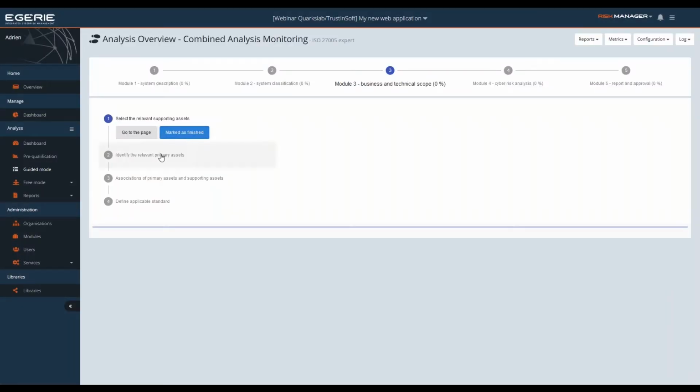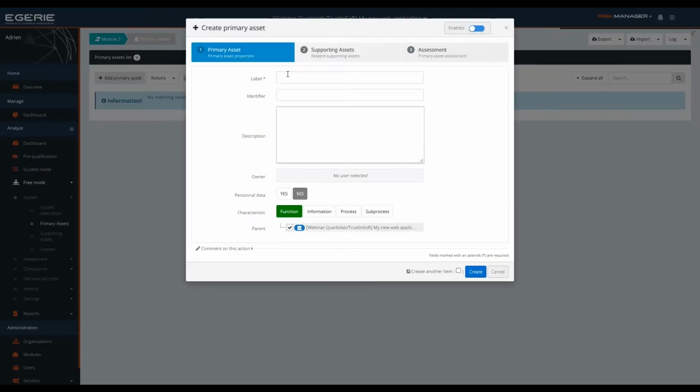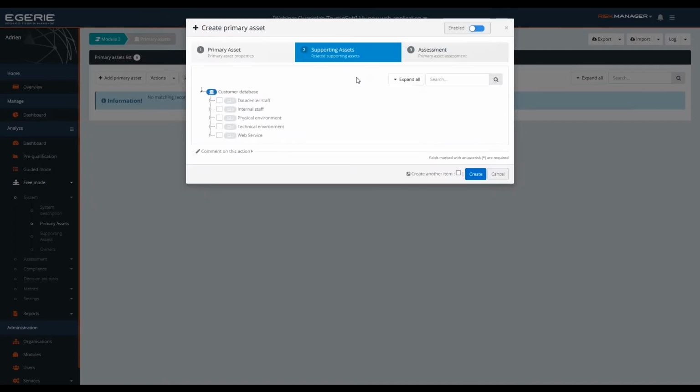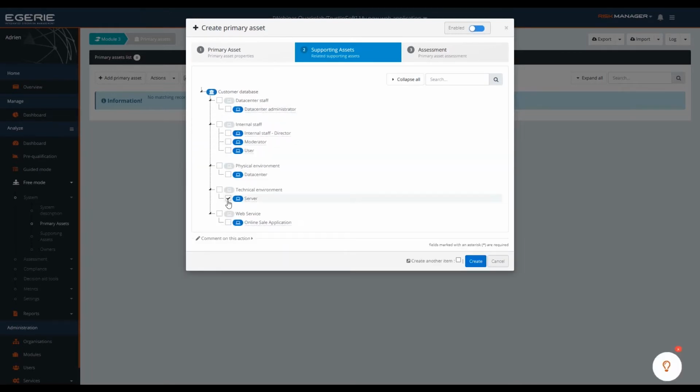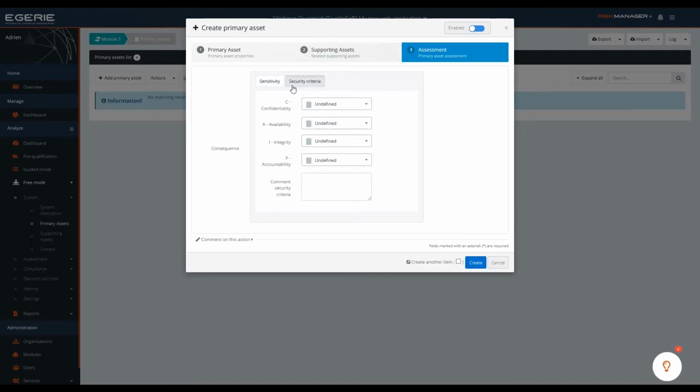We're going to then identify what needs to be protected. So my primary assets. So here I'm going to say that for my new web application, I'm going to have a customer database, for example, that needs to be protected. I'm going to link that database to my server, so it's going to be hosted on the server. And I'm going to assess the security criteria of that primary asset. So I'm going to put a few assessments.